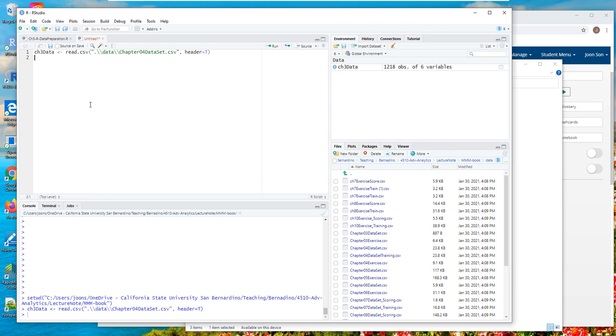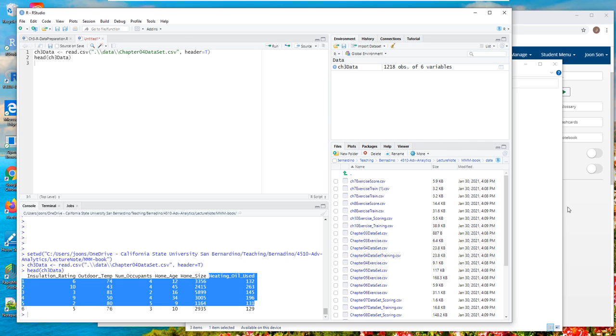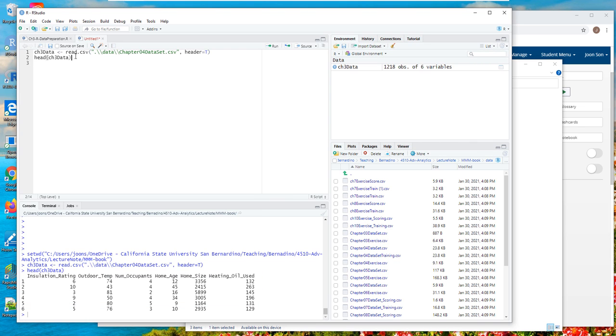I'm going to run this. Good, it looks like it's successful. Let's take a look at the first couple of rows. Good. So it has installation rating and outdoor temperature, number of occupants, home age, home size, and heating oil used. So I showed you a couple of ways to read a CSV file.